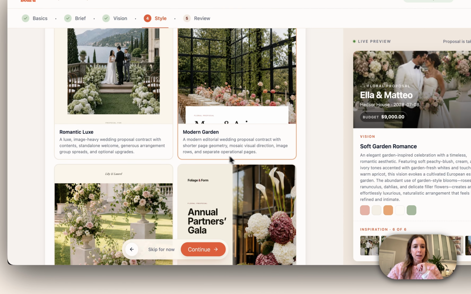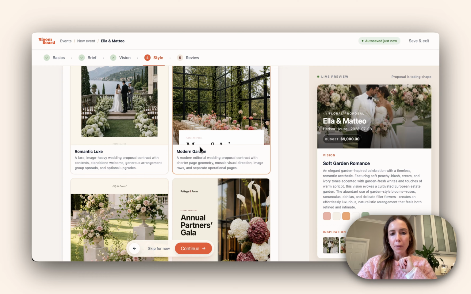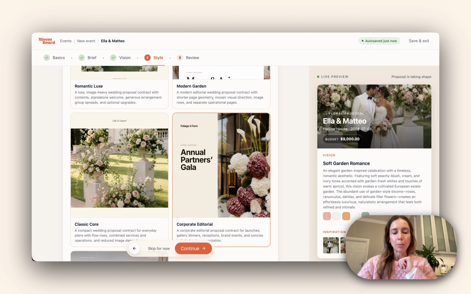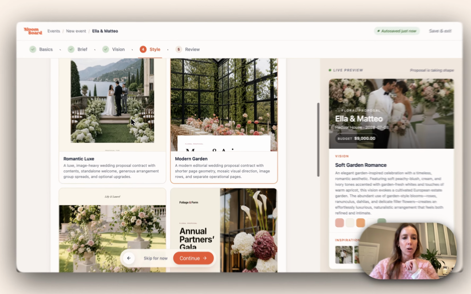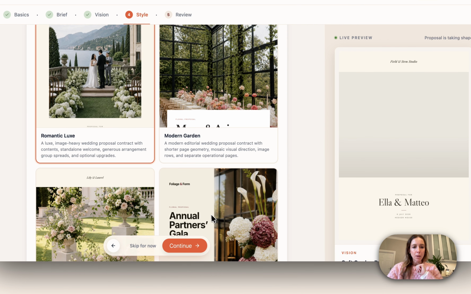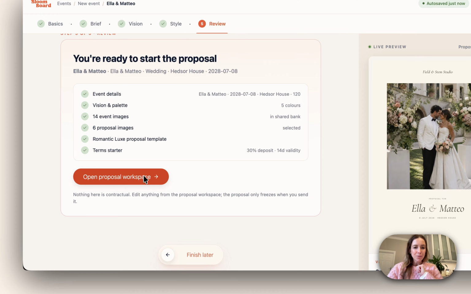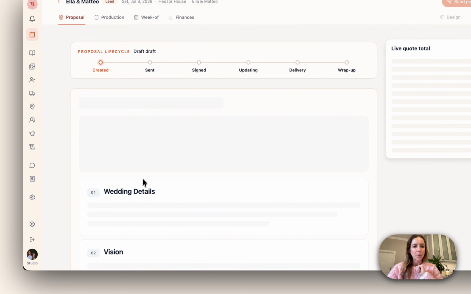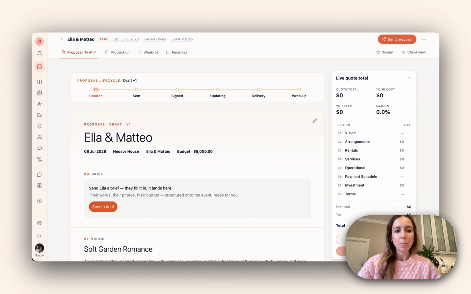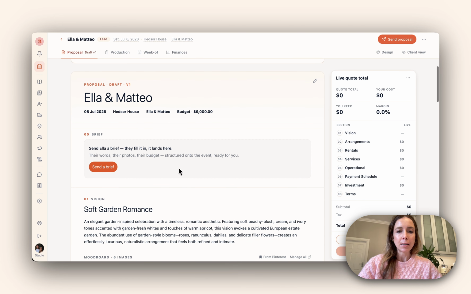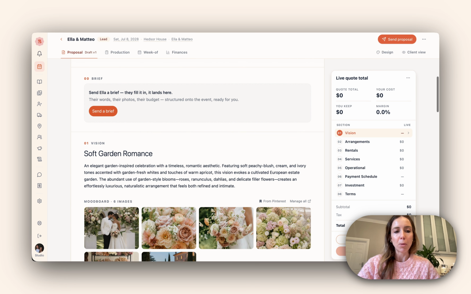And then the final step is choosing the style of the template, which you'll also be able to adjust in the template studio. So I'm going to start with the romantic luxury version, and everything is ready for you to start your proposal. So you land on your proposal page, and you can see the details here for the wedding, what venue it's at, their budget.